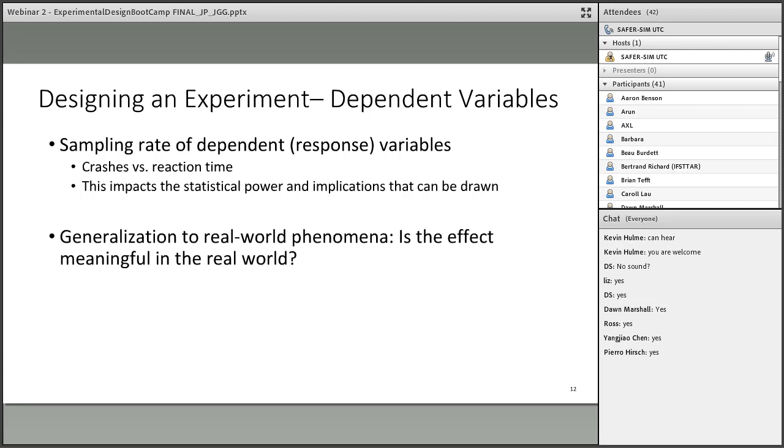You also want to think about generalization to real-world phenomena. So is the effect meaningful in the real world? In thinking about your response variables, you do want to think about things that we might care about in the real world, since typically people are doing simulation studies in order to make some inferences about risk factors in the real world or how people might behave in the real world.